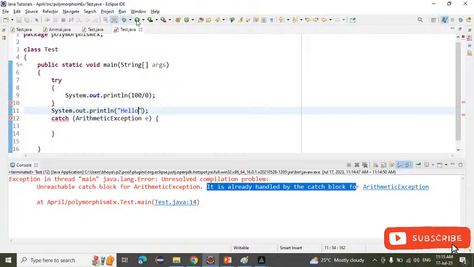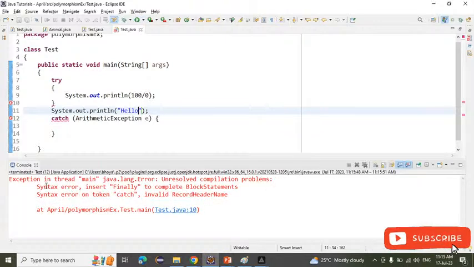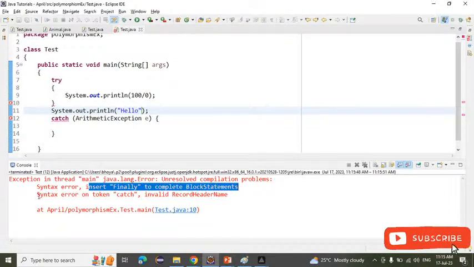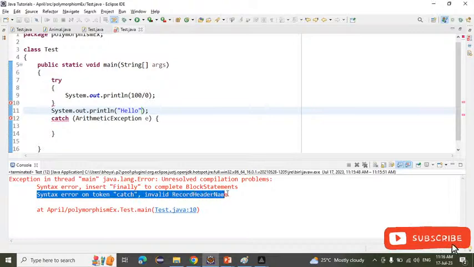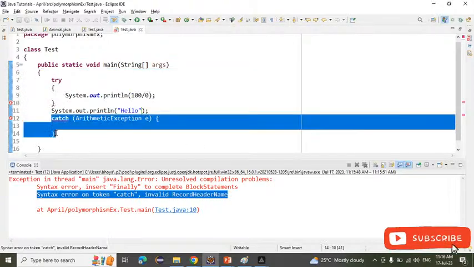Okay. If I run this one, see: unresolved compilation problem, syntax error, insert finally to complete the block statement, syntax error on token catch. Try always goes with catch, or otherwise we can write finally also. You can see the finally now. Okay, so these are the scenarios.